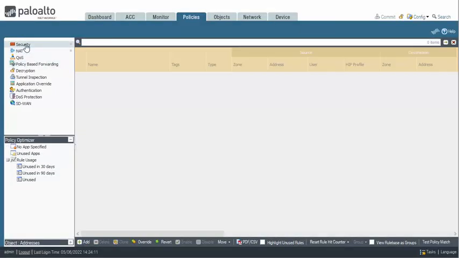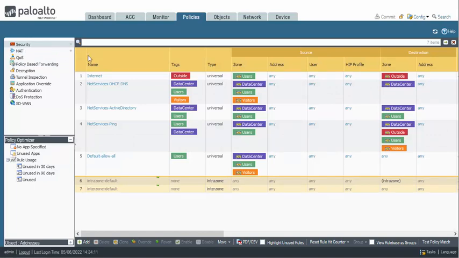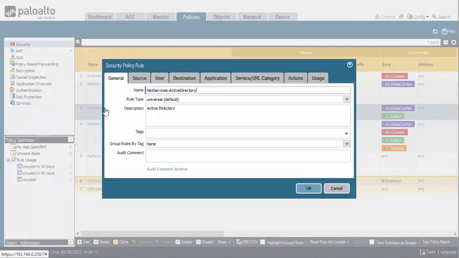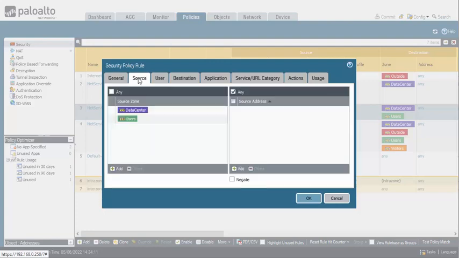So let's first look at the security policy that we've got to allow the logging on to the Active Directory. Here I've got it named Net Services Active Directory. You can set this up for your own benefit and name it what you like. You'll notice I've got the tags for the data center and the users, which ties it all up as a zone. And this is the security policy.